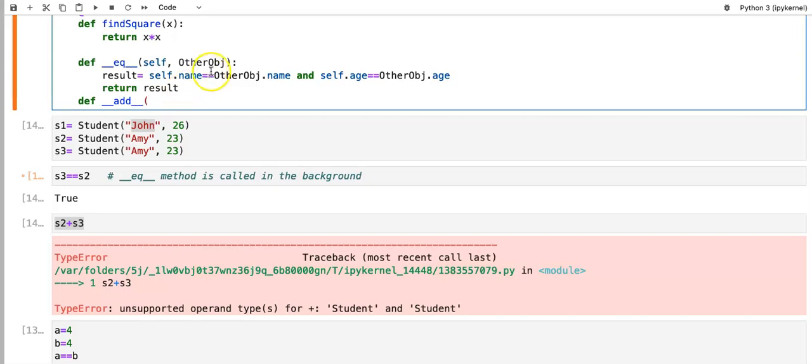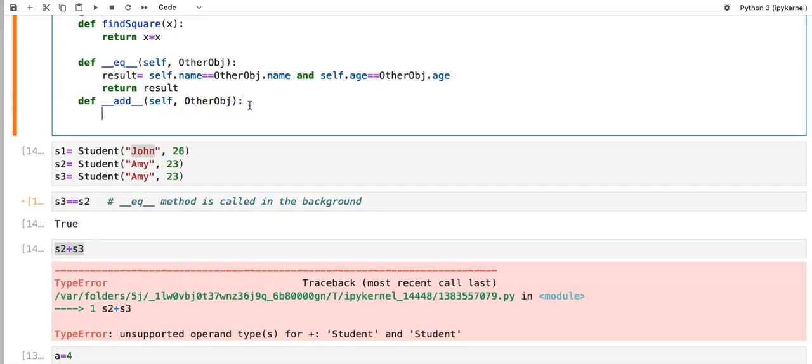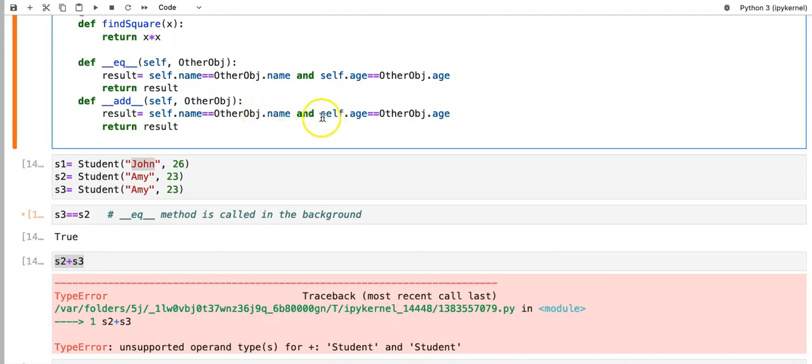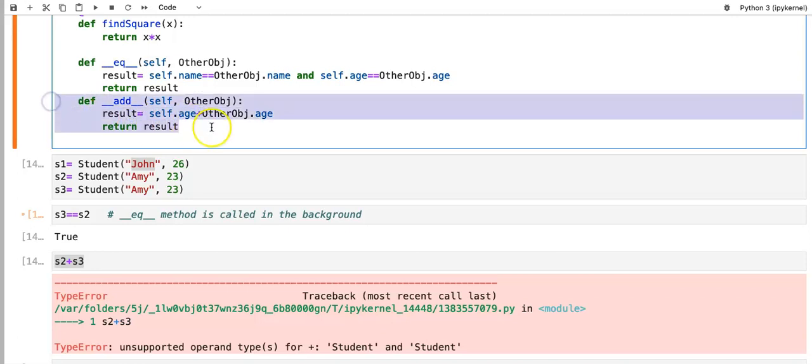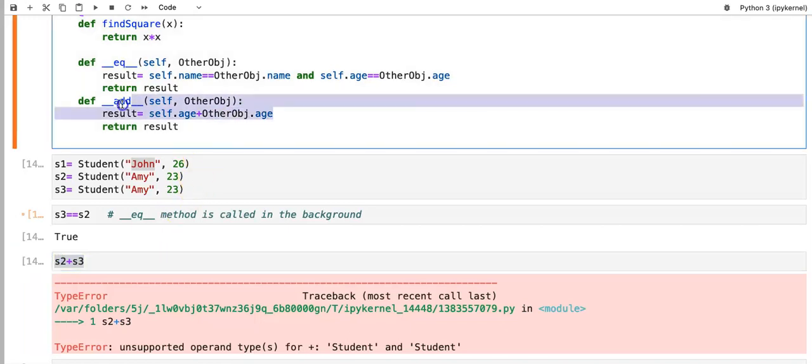So if I say add two objects, I will use the same one here. What I'm going to say is, whenever someone asks you to do addition of these two students, just add their age. And I will get this result. So that means if someone is trying to add student 1, student 2, I should add their age.